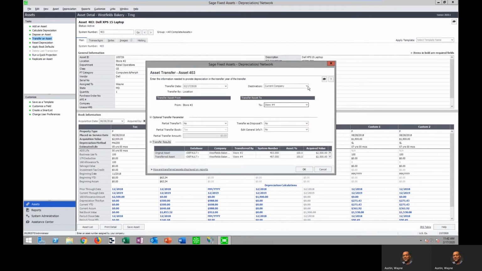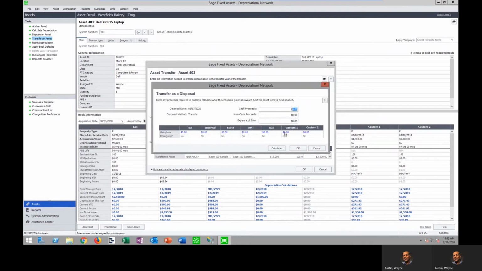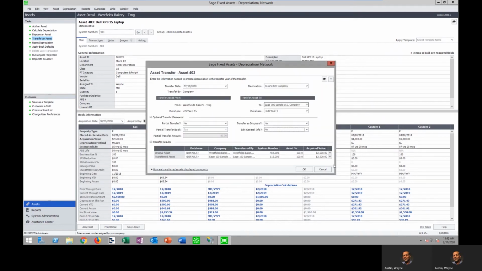Now, I can also transfer as disposal, which some people choose to do if they're transferring between 2 different companies or legal entities. So if I'm going between companies, I can select that and transfer between companies, change any other information I want. I can also transfer as a disposal if I want this transaction to be reflected as a disposal on the company it's leaving and a transfer in on the company it's going to. So I can now populate for cash proceeds, fair market value, or current net book value, whatever the case may be, and it will calculate my gain loss and the company it's leaving as a disposal and transfer in to the new company.